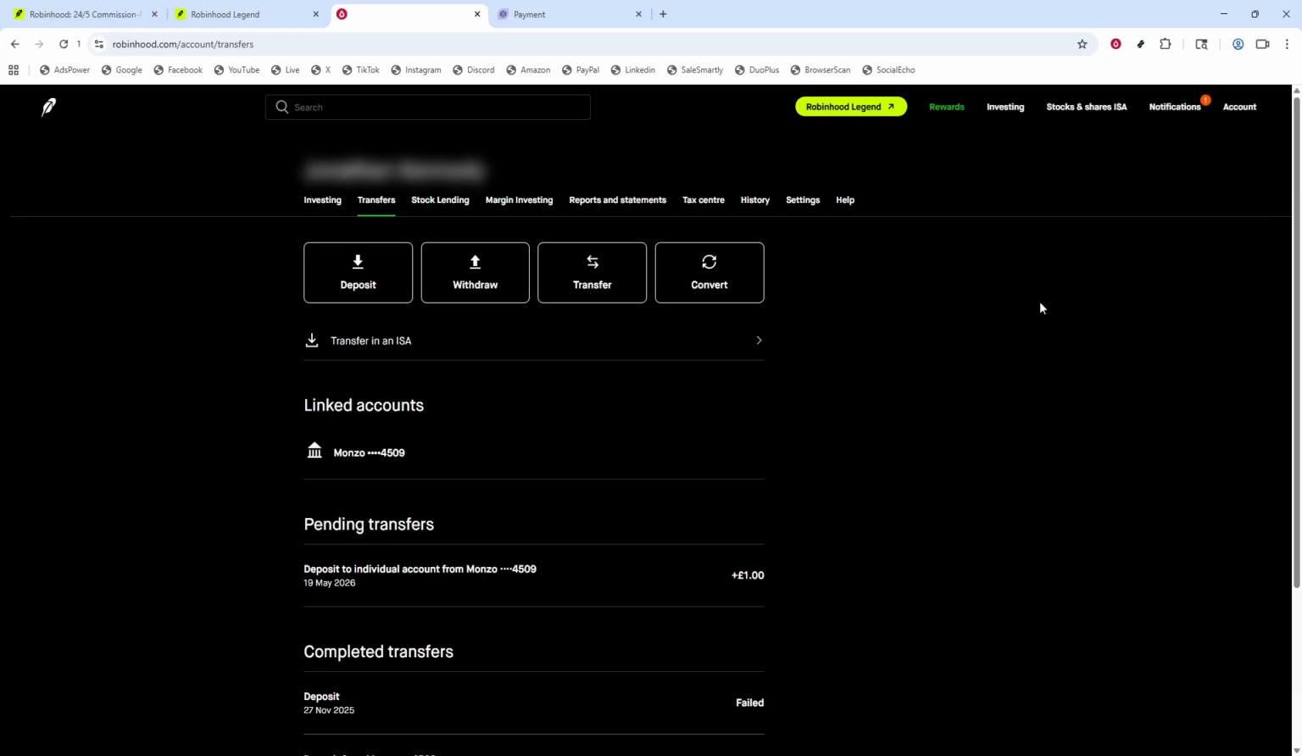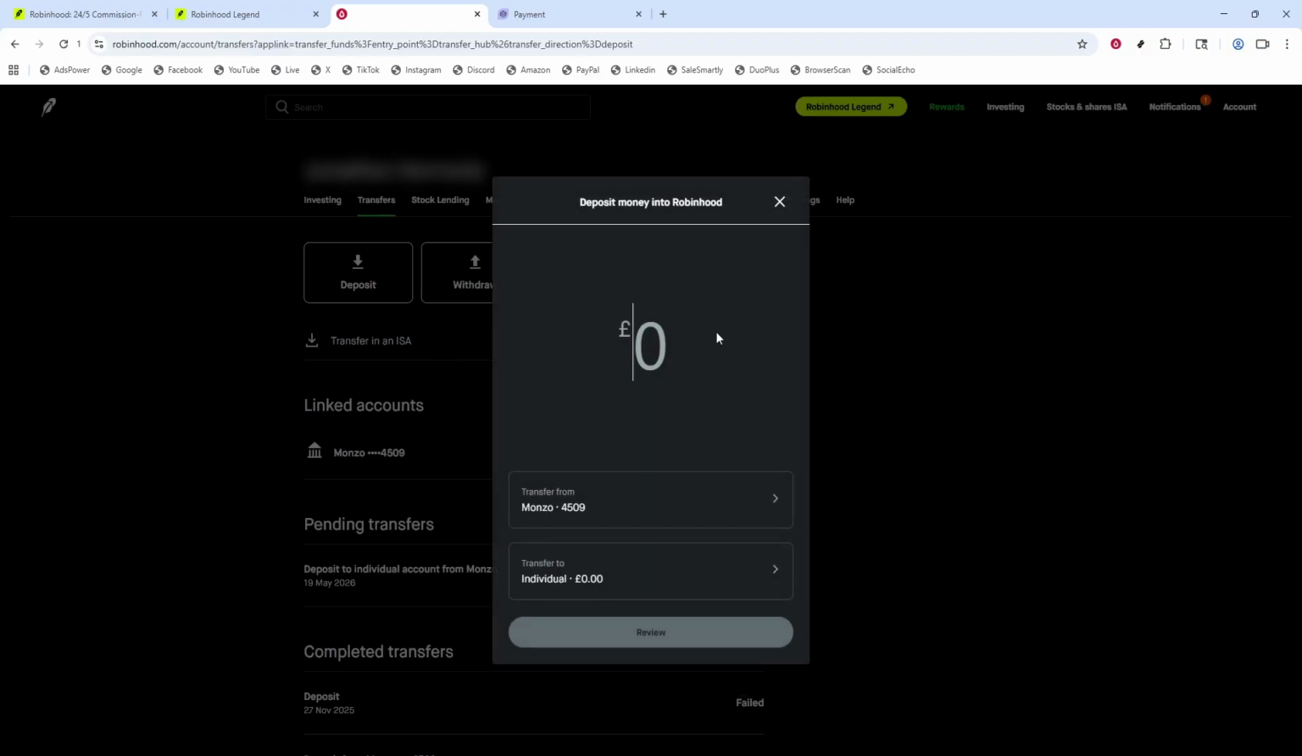To add money to your account, select Deposit. You will then be asked to choose the bank account you want to use for the transfer. If your bank account is already connected, it will appear automatically in the list of available options. Select the correct bank account and then enter the amount you want to deposit into your Robinhood balance. Make sure to double-check the amount before moving forward to avoid any mistakes.